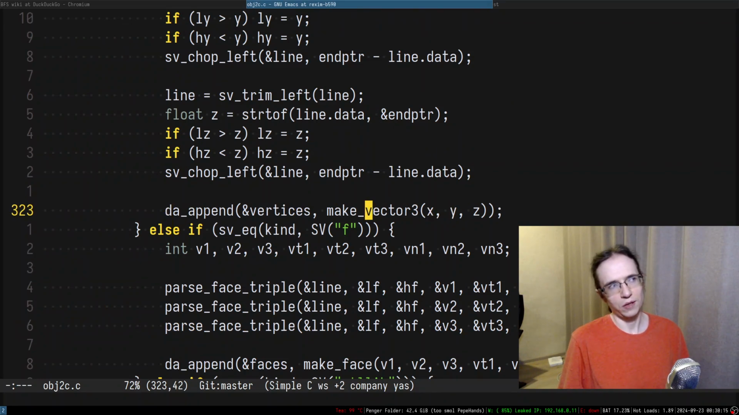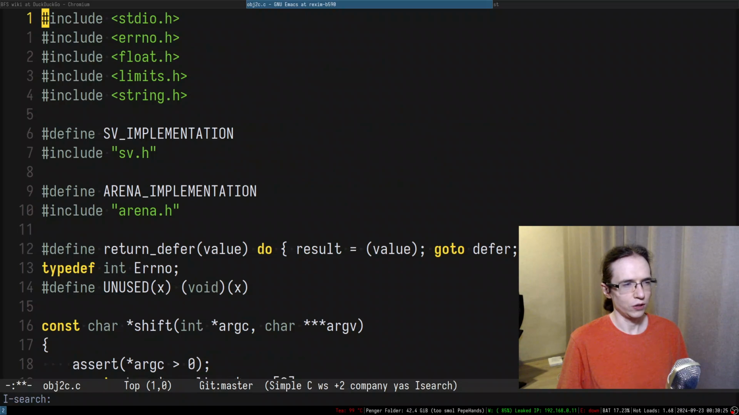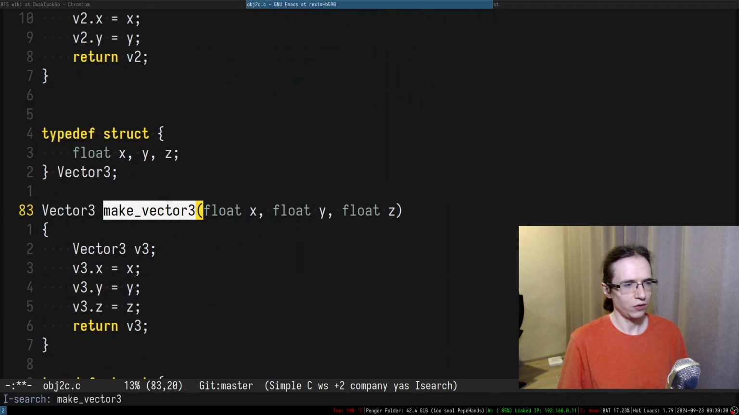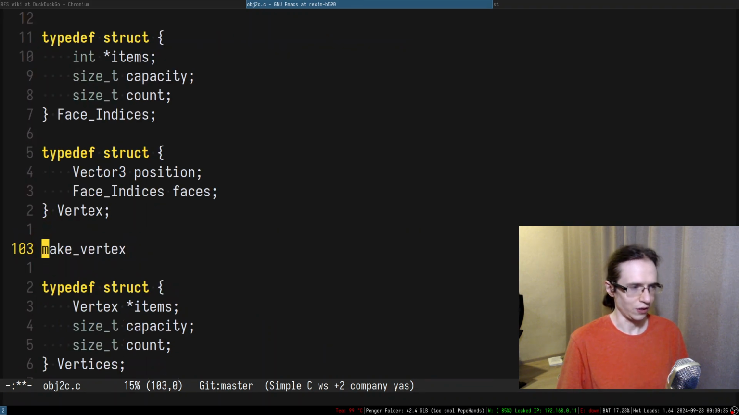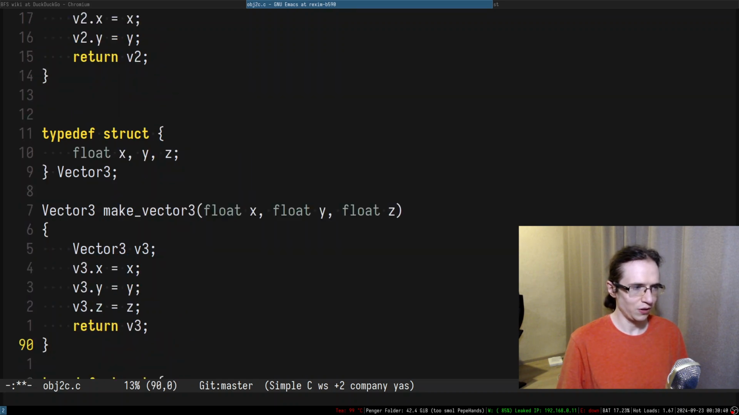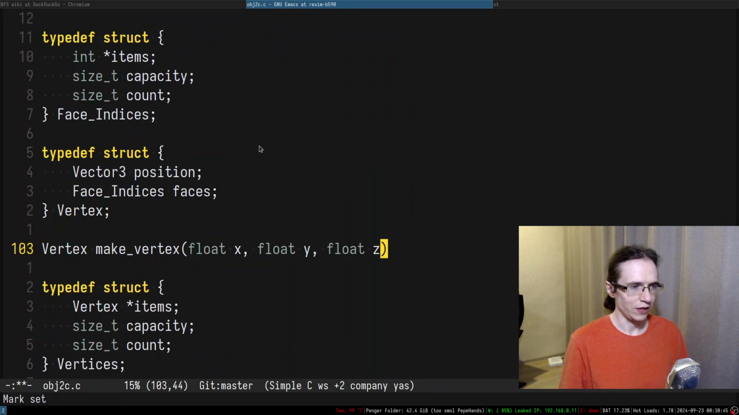Maybe I should introduce something like a make vertex, which will automatically create a vertex with empty faces. So this is make vector 3, and where is the make vertex? This thing is going to return the vertex. It is going to accept the XYZ, because that's what we need to create this thing. So this is an XYZ.